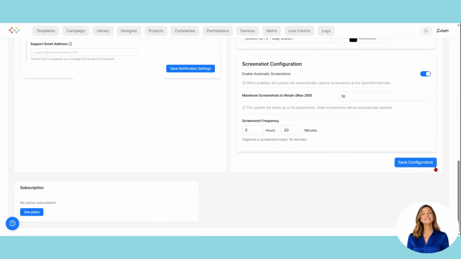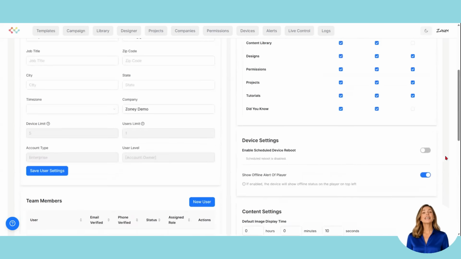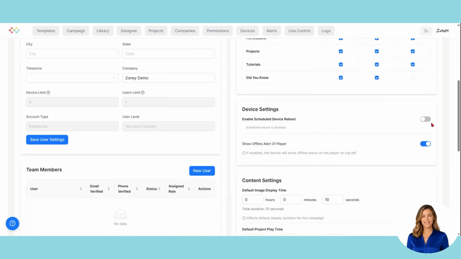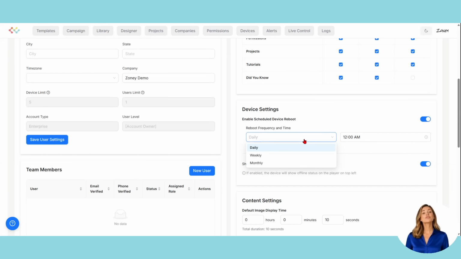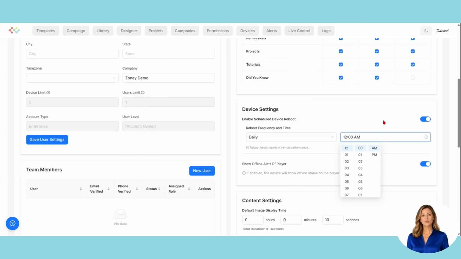The next section is Device Settings. Here, you can enable scheduled device reboots. If this is turned on, you can choose how often devices reboot, such as daily, weekly, or monthly. You can also choose the time of day for the reboot. It's usually best to schedule reboots outside of normal business hours, so people are less likely to see the device restart.